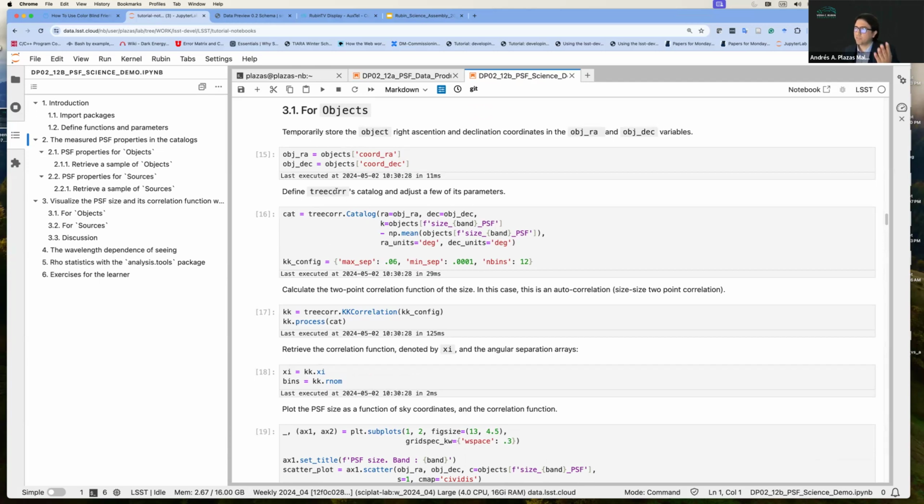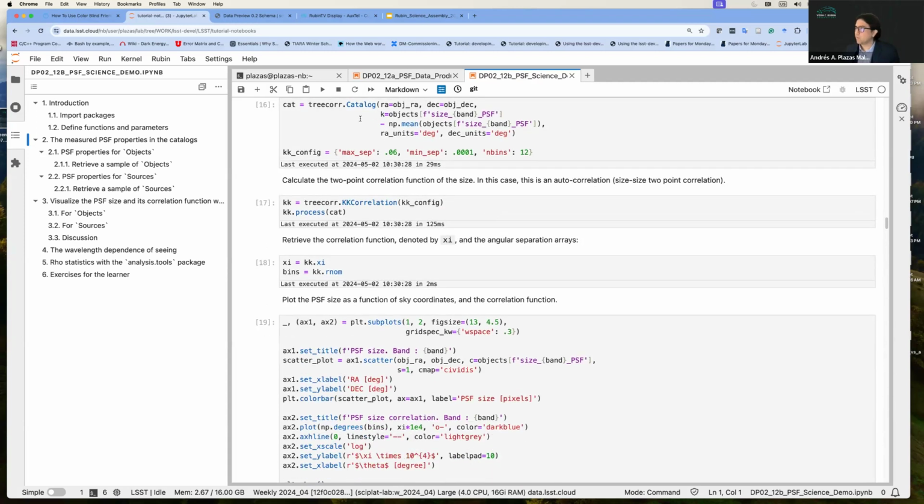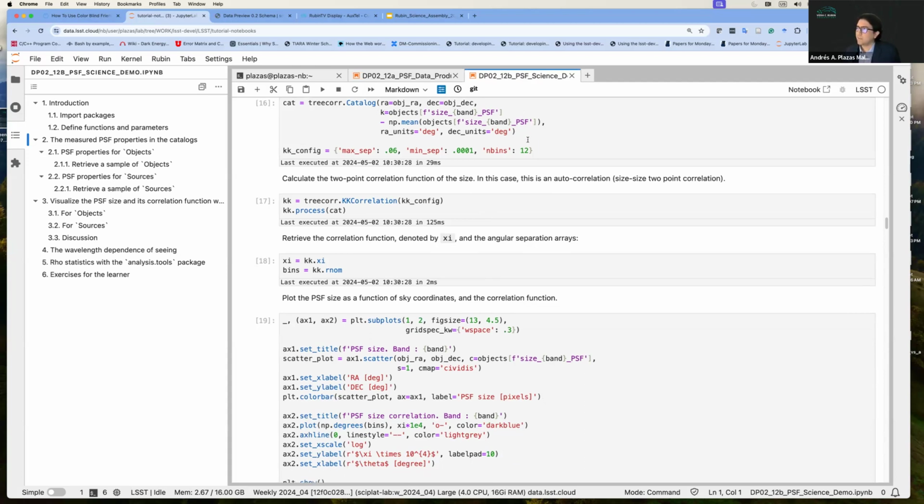So we imported TreeCorr, and in order to call it, you need to pass it the catalog that you're going to use. So you pass the coordinates, then you pass this k, which is actually the field you're going to calculate the correlation function of, which in this case is going to be a size 2-point correlation function, the size of the PSF. And then we remove the mean size, so we have a sort of normalized field, but it's basically passing the size of the PSF.